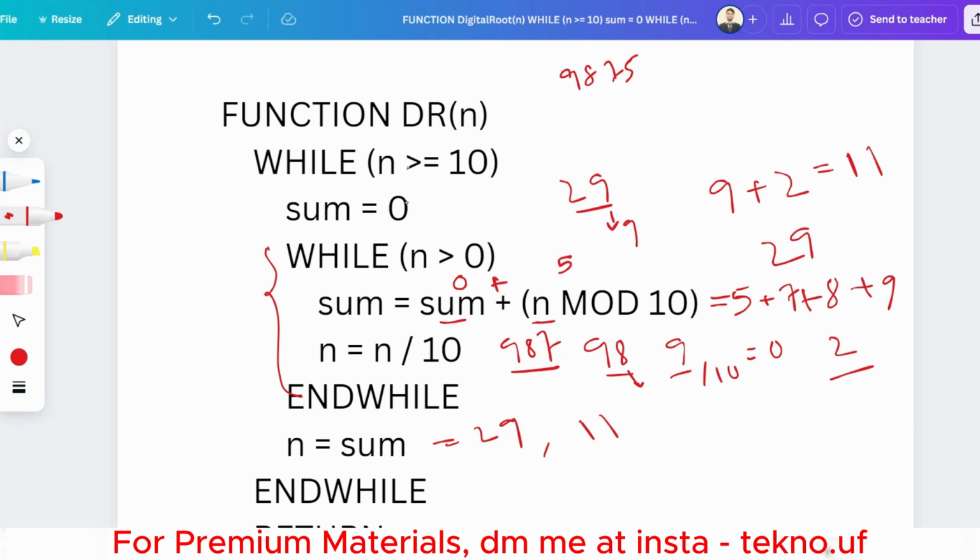we are checking while n is greater than or equal to 10, right, so it is still true. So sum is equal to 0 at first, then sum is equal to sum plus n mod 10, so the new value of n is 11. If we divide this by 10, then 1 will be the remainder. Then in the next line we are dividing n by 10, so 11 by 10, and 1 will be the result, so it is still greater than 0, so we'll go inside the while loop.